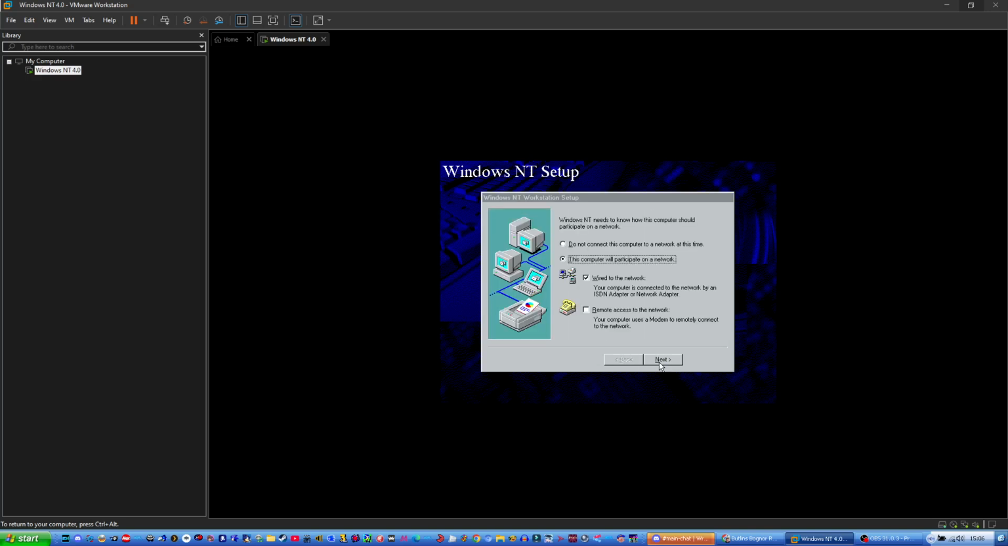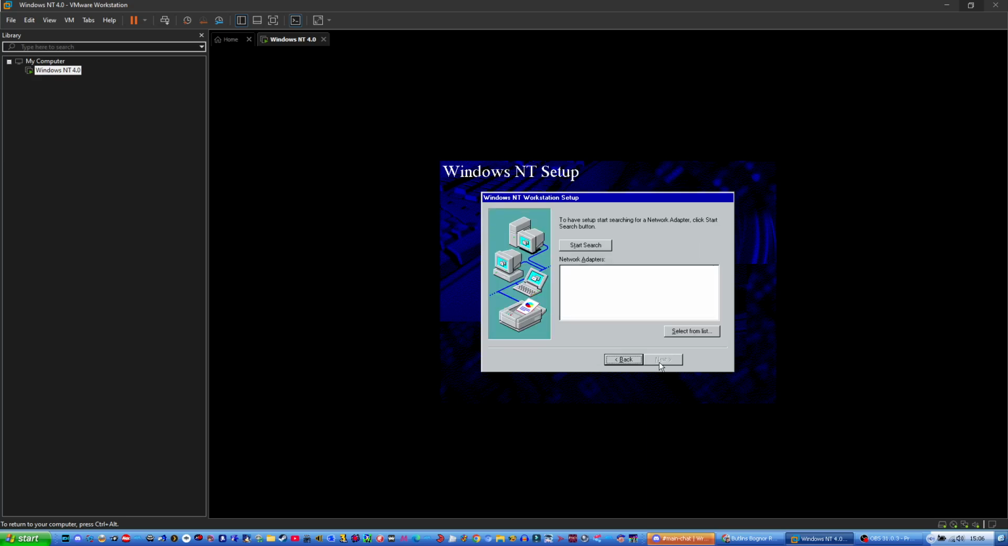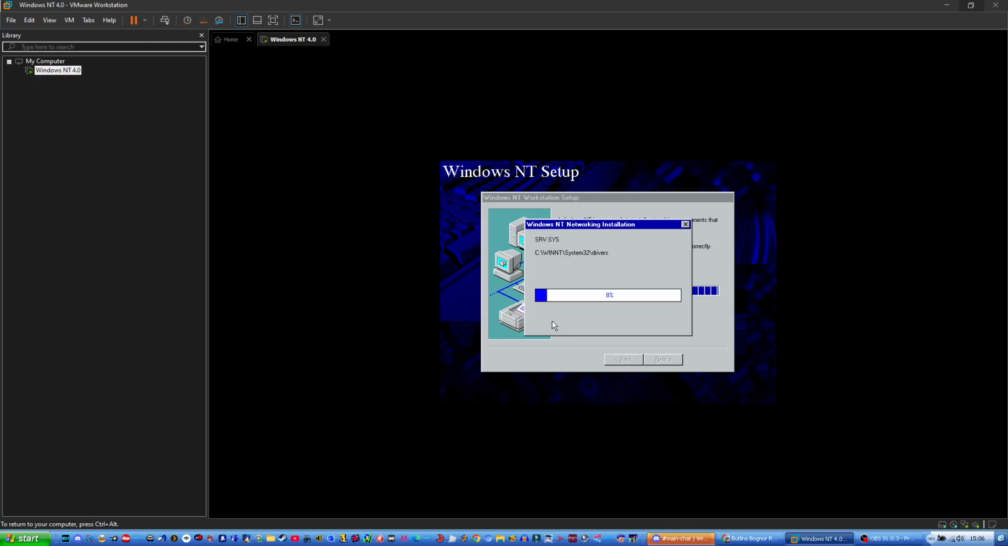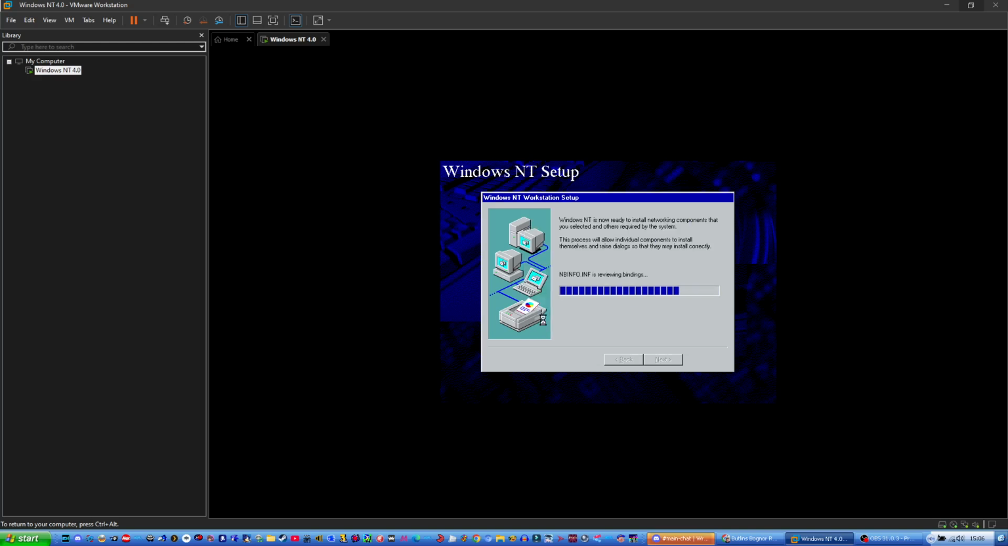The next thing it's going to do is install the networking. So yeah, it's wired to the network. We'll just start search, and the AMD network adapter should show up. And there it is. I'm just going to leave it as is. And then we'll just click next, and next. Continue. Yes, I wish to use DHCP. We'll click next. Next.